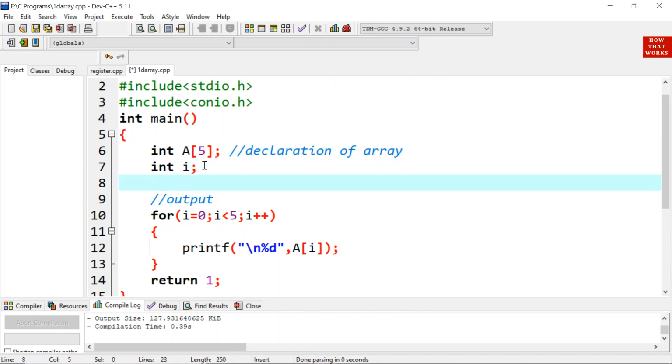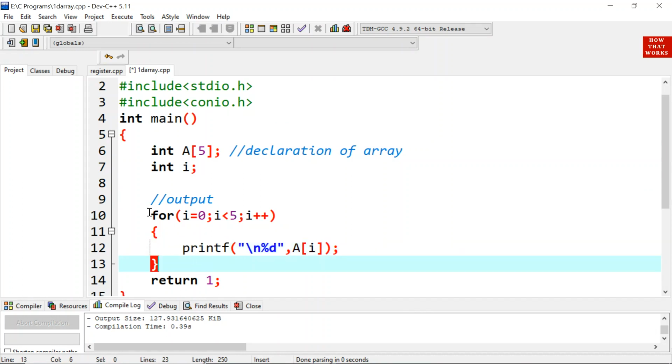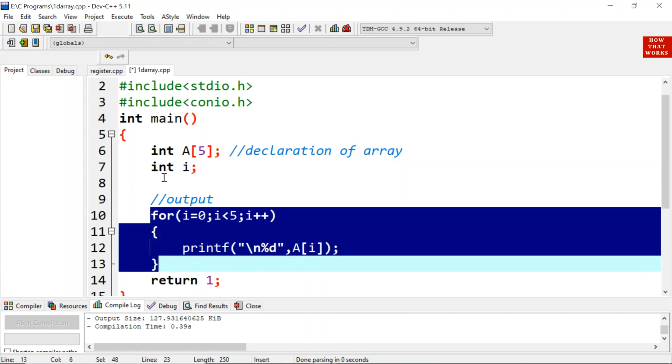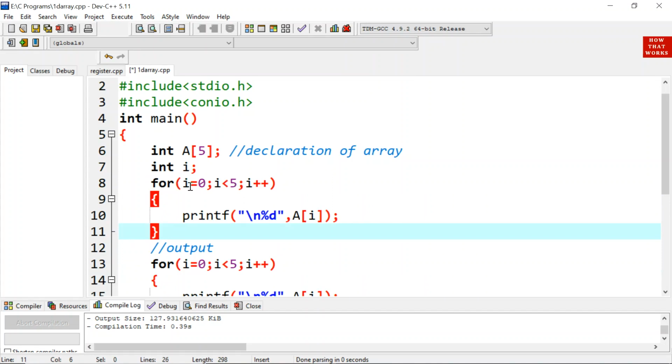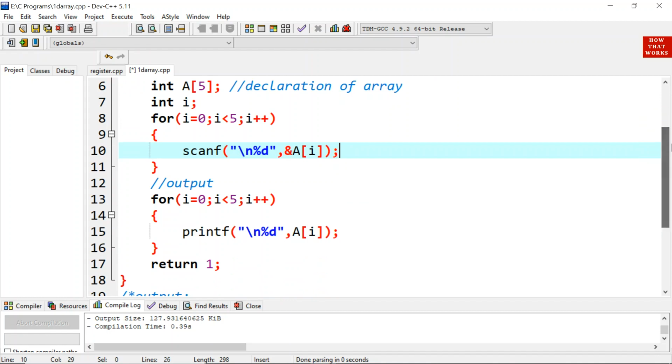Now how to take the input? It will be taken by using the scanf statement rather than printf. The same concept will work. We need to write a for loop for that, which will run from 0 to 4, and here we will write scanf instead of printf, and here we will write ampersand. You already know the concept of printf and scanf. For taking input we use scanf and we use ampersand a[i], and from here we write printf a[i] without ampersand. Ampersand stands for address of variable.